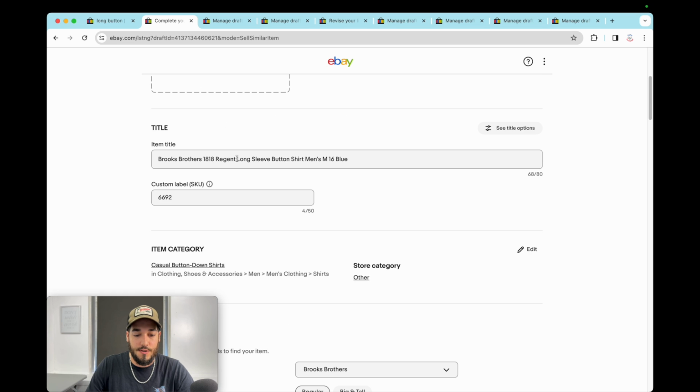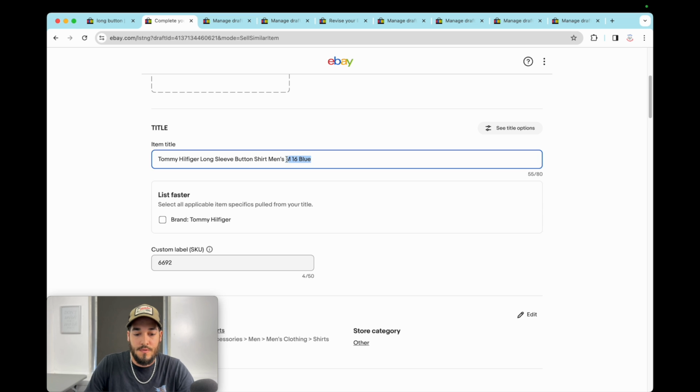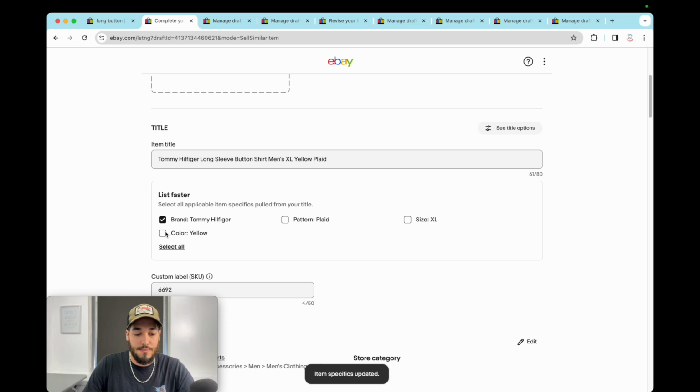This is a Tommy Hilfiger. This is not a great shirt, but I got this one for free. Randy actually gave this one to me. It was her boyfriend's shirt that he wasn't wearing anymore. So for a free item, there's some money there, and it doesn't take much time to process.